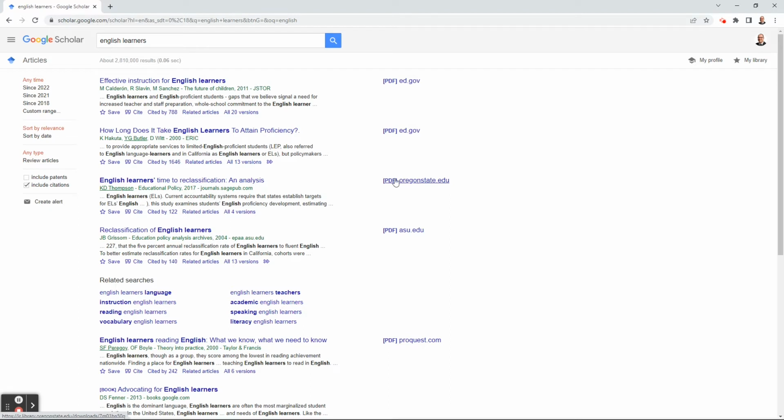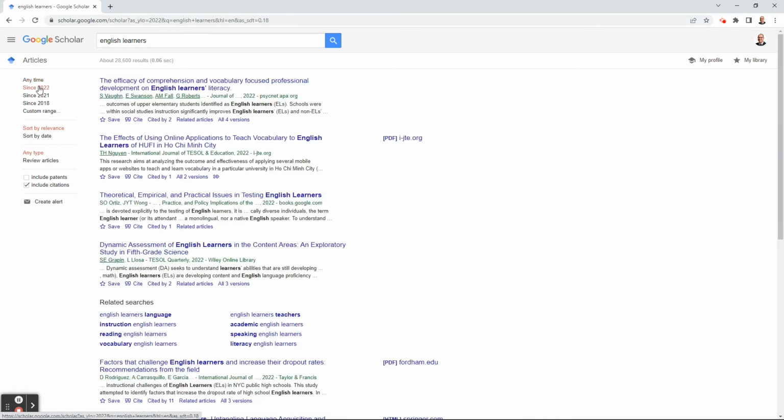To the left of the search results are filters that can be applied to narrow down your search. With more than 2 million hits, the application of filters is certainly necessary. For the sake of demonstration, I'm going to limit my search only to articles published since the start of the current year. Now I have around 28,000 hits.